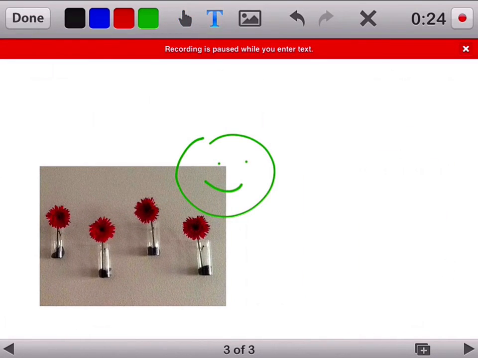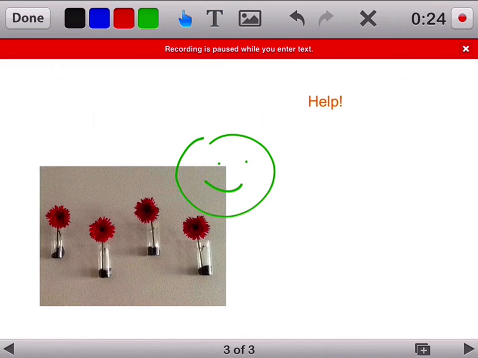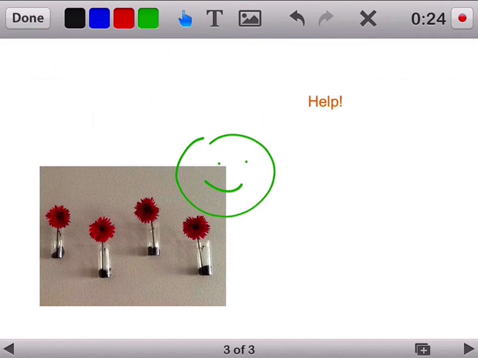When you click text, notice it also pauses it, so that's kind of nice. And I'm just typing nonsense. And we'll close that out, and if you hit record again, the text will appear for your students, and then you can drag it around as well.